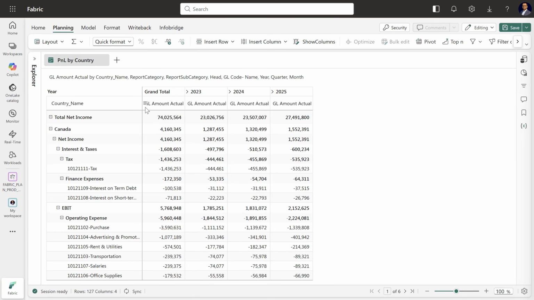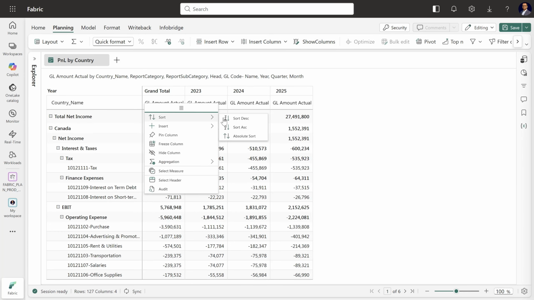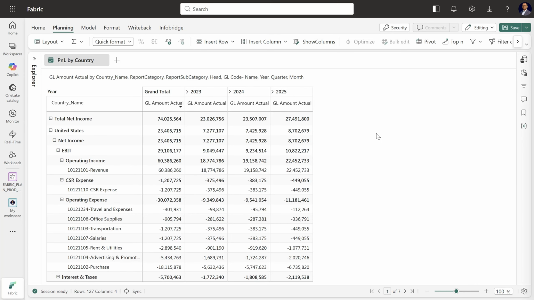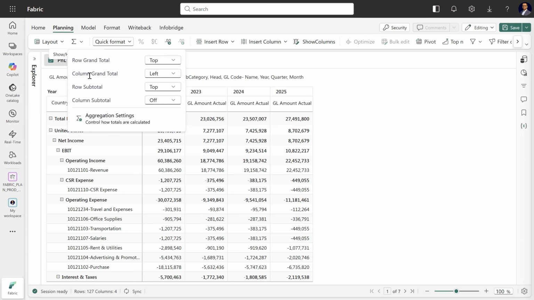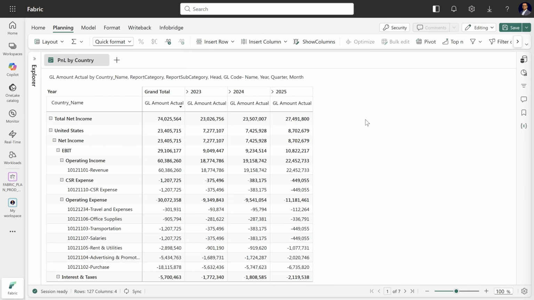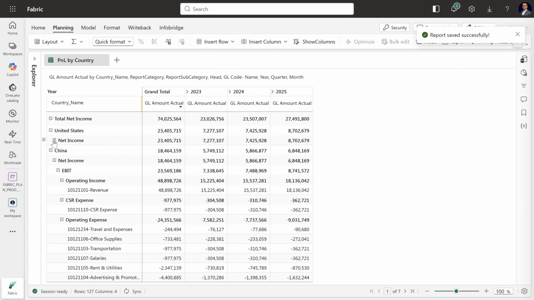And let's sort this to descending. Okay, so we had the grand total, the column grand total enabled for left side view. In case if you don't see this, just click here and then choose left for column grand total. That's how you can see the grand total of the column. Now let's save this and just quickly take a look at how the P&L looks like.